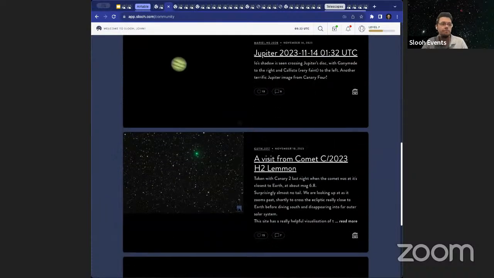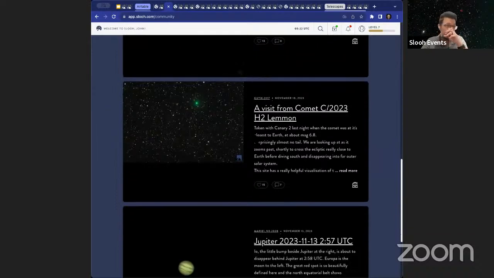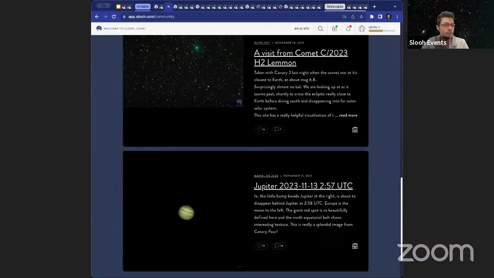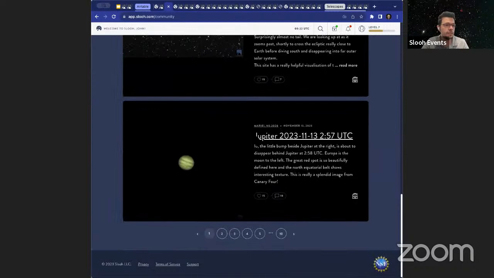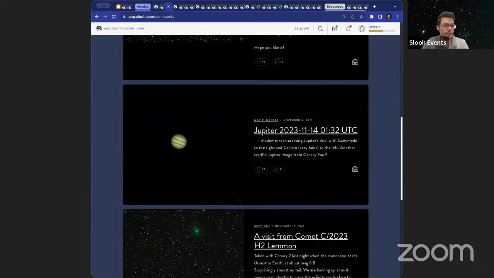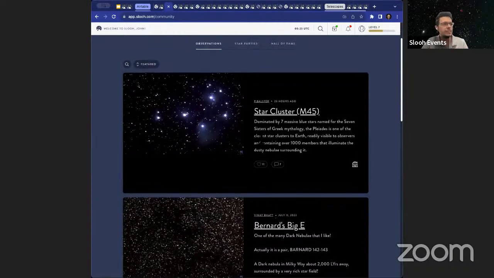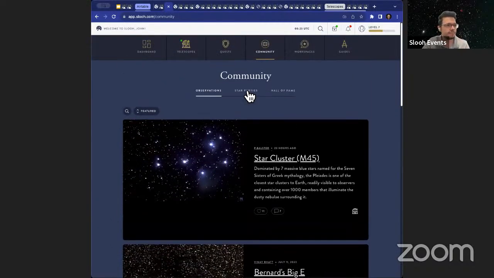And so this is a fun way to see what other students and others are doing with Slooh's telescopes. And it's really fun. And sometimes in these observations, the author will actually say, oh, I combined X number of images, or this is directly from the telescopes. And so it's a fun way to see what you can do with Slooh's telescopes.